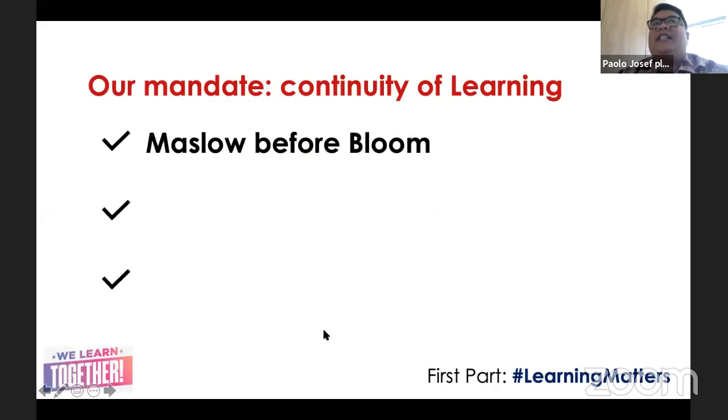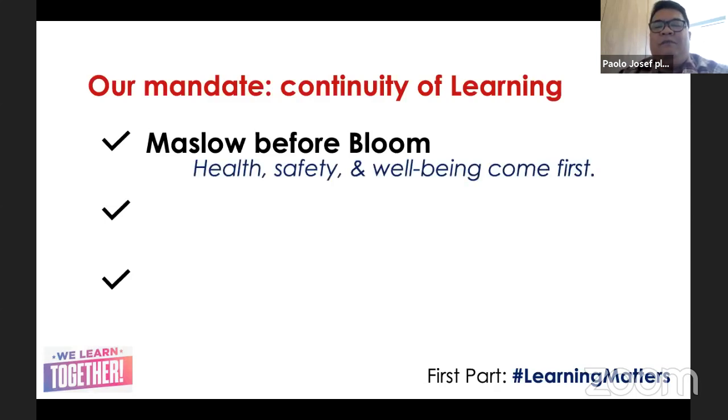So first is Maslow before Bloom. I know you're familiar with Abraham Maslow and his hierarchy of needs, and Benjamin Bloom, who is responsible for the tier in our learning. So when we say Maslow before Bloom, we make sure that health, safety, and well-being come first. It is a requisite that as teachers, as members of the school educative community, we make sure that the learners, our teachers, our school personnel are healthy, safe with their families, and that we do really consider their well-being. So that's our first mandate.